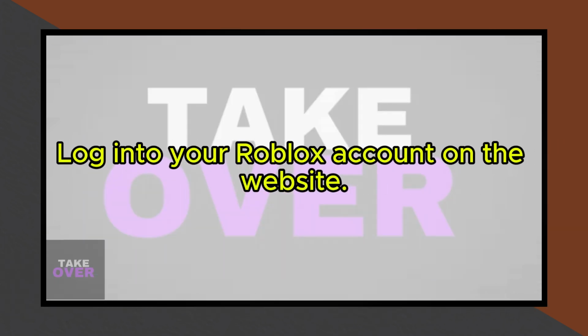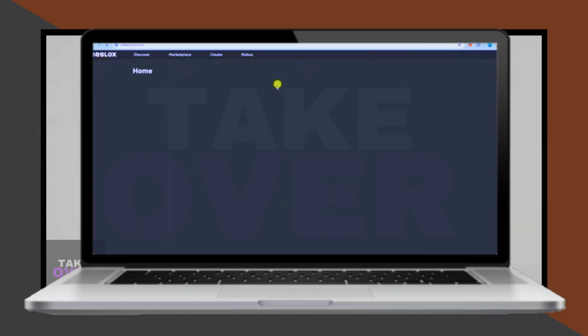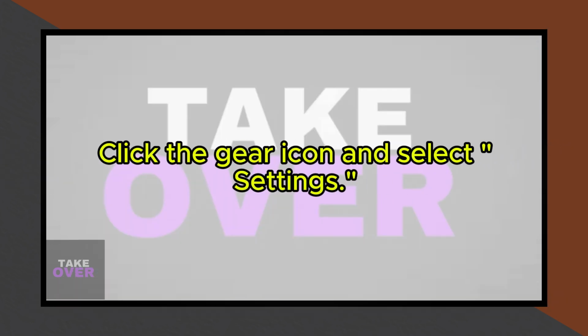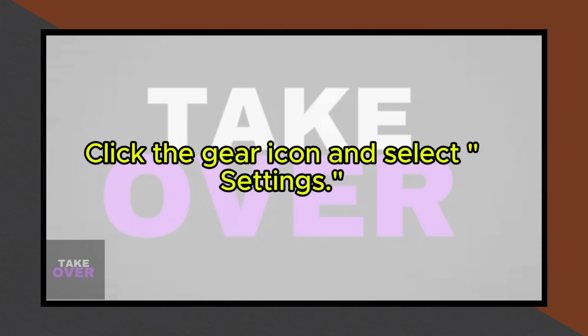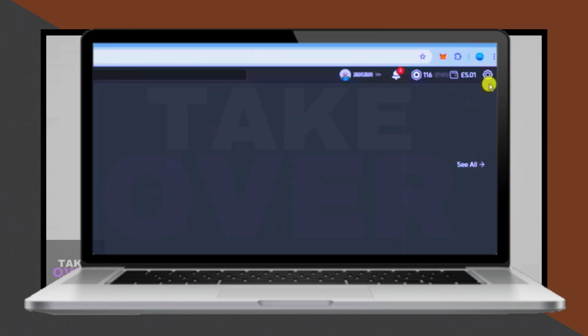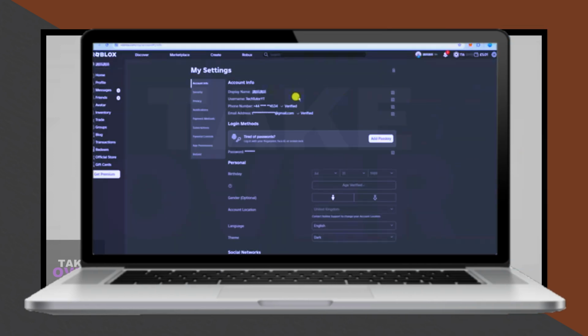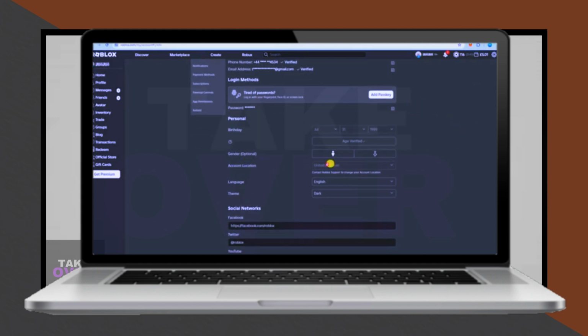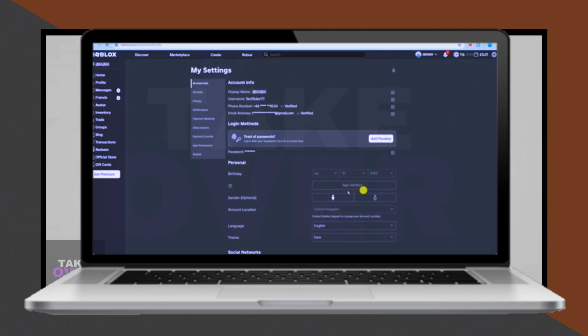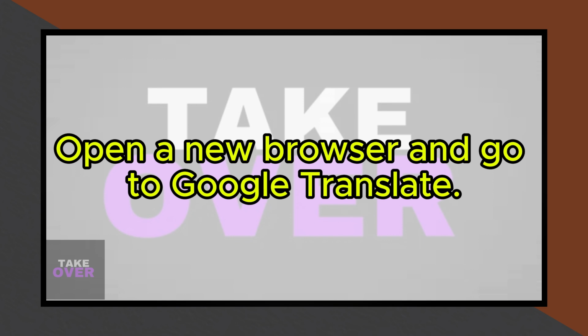Start by logging into your Roblox account on the website. Once logged in, go to the top right corner and click on the gear icon, which opens the settings menu. Many people mistakenly believe that you need to change your account's location in order to get a Japanese display name, but this is not the case. As you can see, my account's location is set to the United Kingdom, yet I was still able to set a Japanese display name.